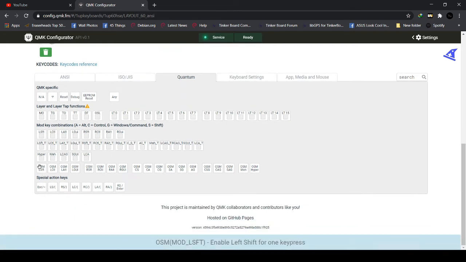Then we have OSM, or the one-shot mode. One-shot mode will enable the keys. For example, left shift, one-shot mode. If you click left shift, it will enable the shift. It will be like a sticky key.